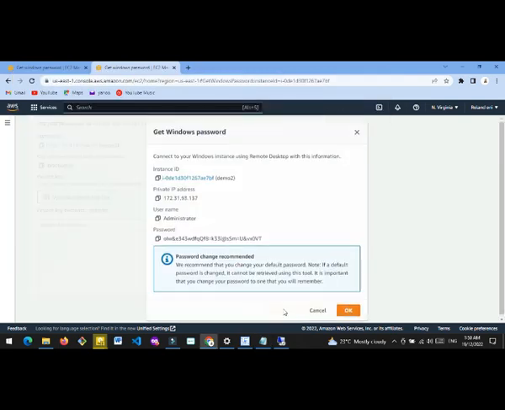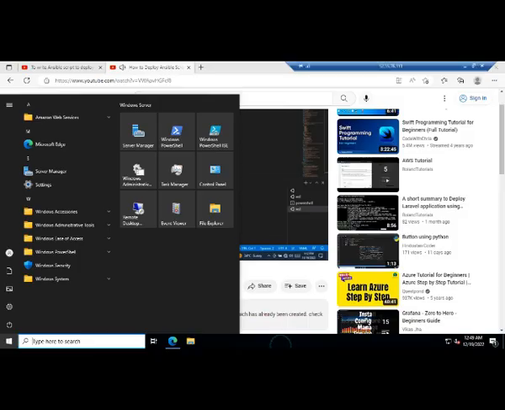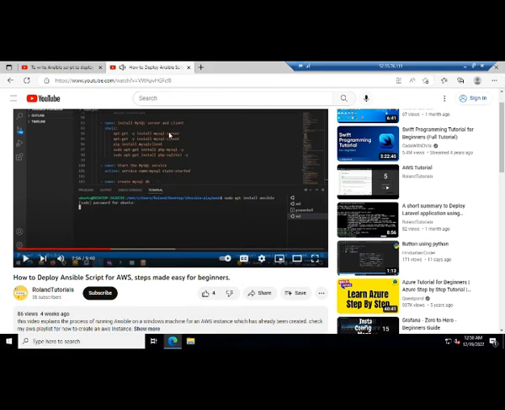I'm going to decrypt. So I've gotten my username and my password. But before I connect to my remote desktop, I have to disconnect from this one, this is the remote desktop which I'm already running. So I have to disconnect from this remote desktop. I'm going to disconnect from it.